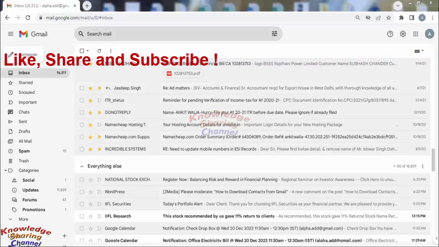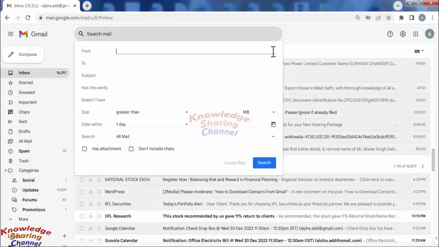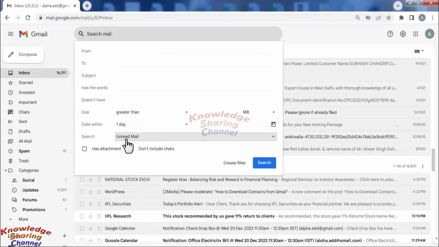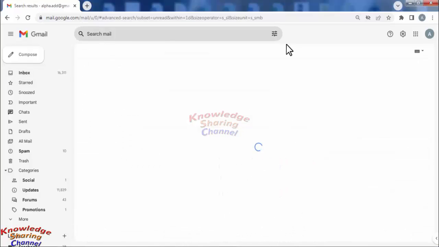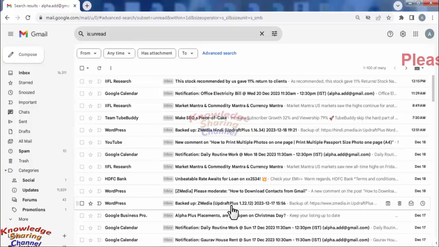Friends, due to some reason, if you only want to view unread emails in your Gmail account, then you simply need to click on show more search options. Now here you need to select unread mails. After selecting unread mail, click on search. Now it will show only unread emails in your inbox.